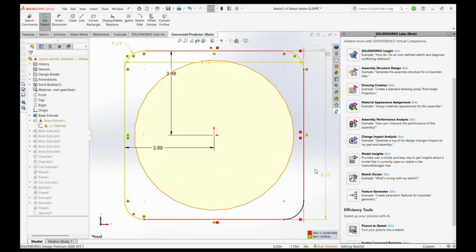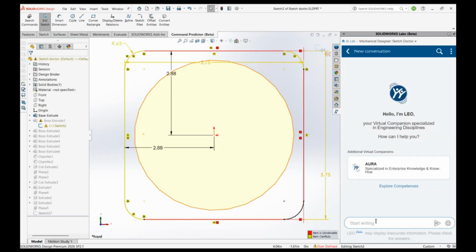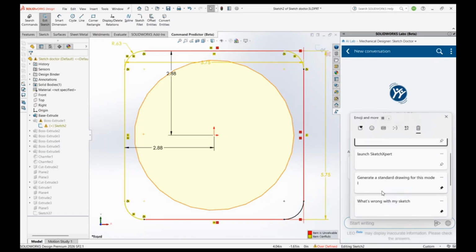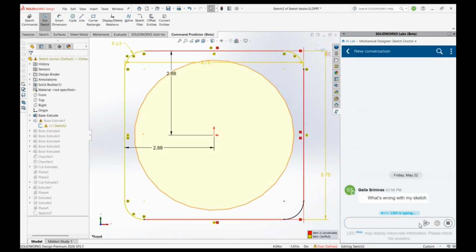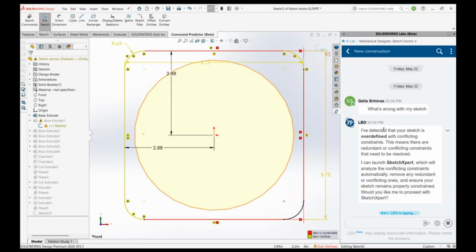So if in this sketch we have a problem, if you want to identify what exactly the problem is and how we have to change it, and you don't know the steps, we can use this Sketch Doctor. In this Sketch Doctor, we can give a prompt like, what is wrong in my sketch? If I give that prompt, it will identify everything in my sketch and give us suggestions: where we have to change, how we have to change, and the number of steps. By following those steps, we can fix it.